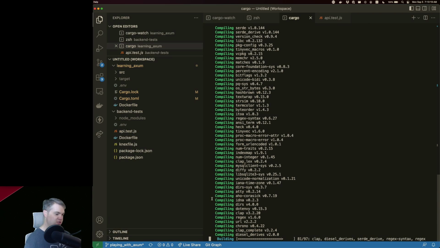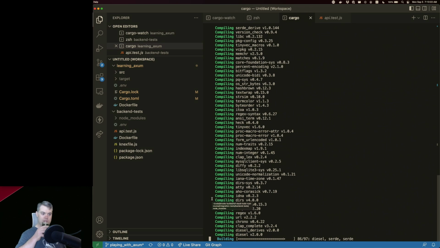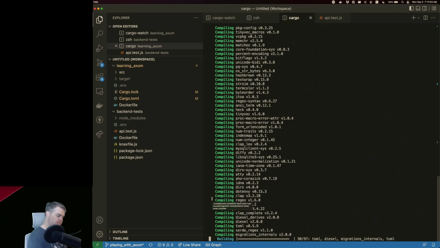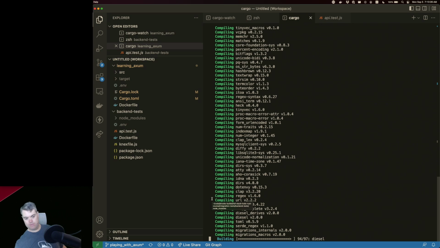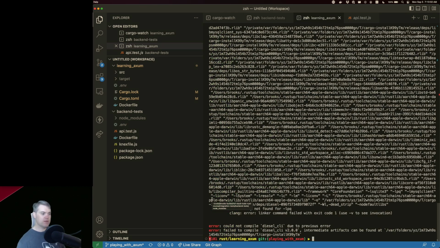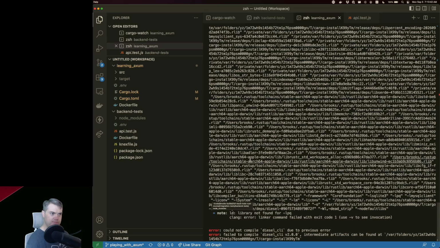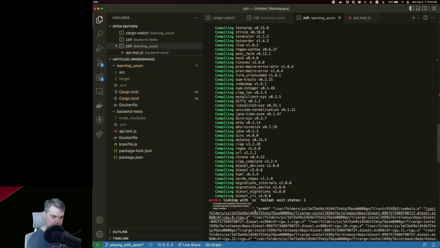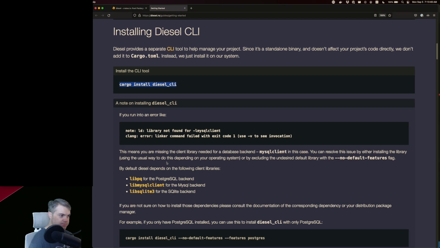All right, well, hopefully it should work just fine. Or not. Okay, so we have this clang error: linker command failed. Okay, so it's clang. I guess I'm missing clang. Linking with cc failed. Yeah.